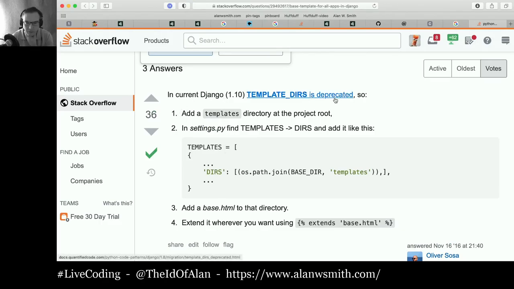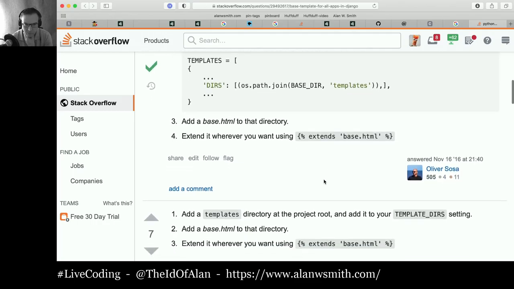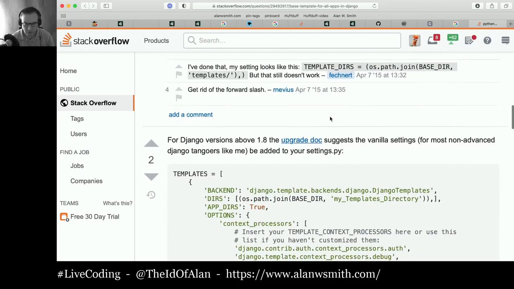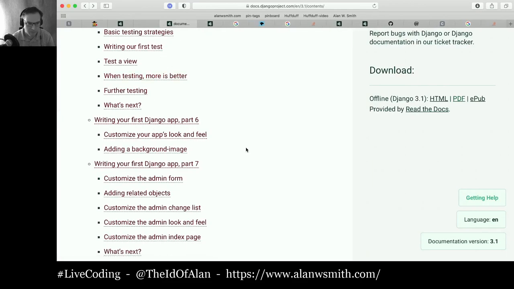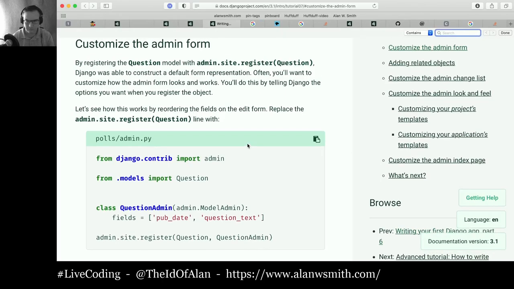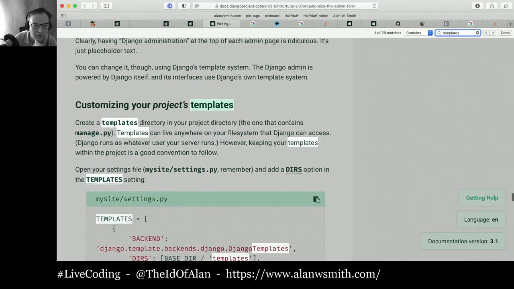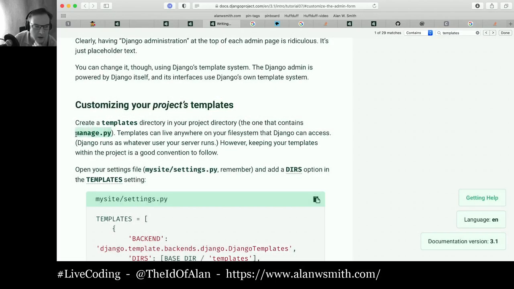In the current Django, template service is deprecated. Add a templates directory at the project root. Settings, templates, like this. That was 2016. I think I saw that's the stuff we saw back here, right? I think it was actually in this customize. Projects templates. Create a templates directory in your project directory, the one that contains manage.py. Templates can live anywhere in your file system that Django can access. However, keeping your templates in the project is a good convention to follow. Yeah.